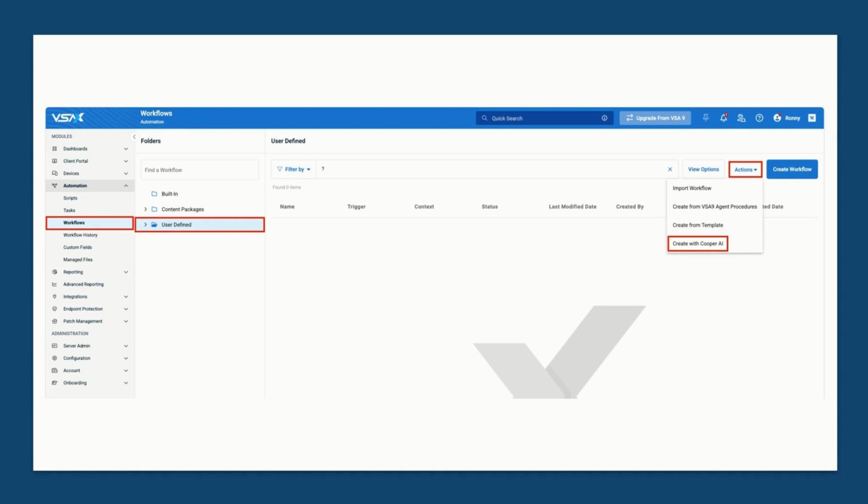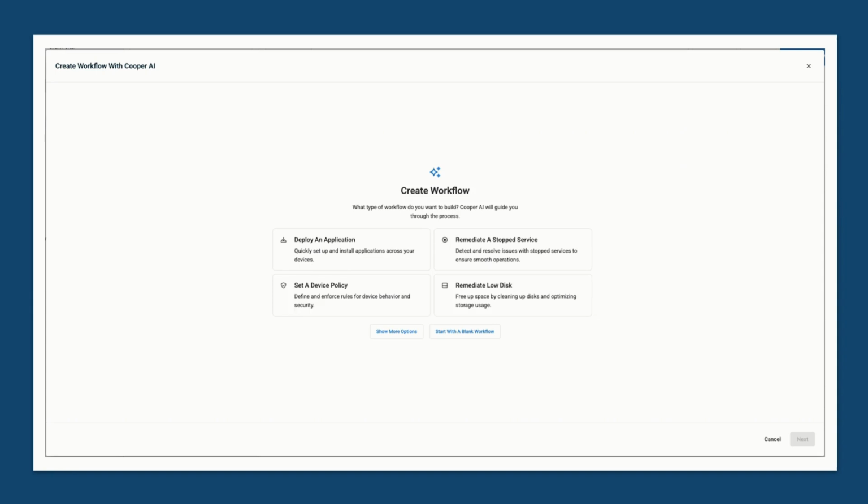And then on the right-hand side, you'll see a bunch of actions. Underneath the actions, one of those will be Create with Cooper AI. Go ahead and click that. Once you click that, the Create Workflow with Cooper AI window will pop up. This will behave very similarly to many other prompt-based AI tools you may already be familiar with. You'll be asked to start with either one of the predefined purpose-built cards or with a blank prompt.